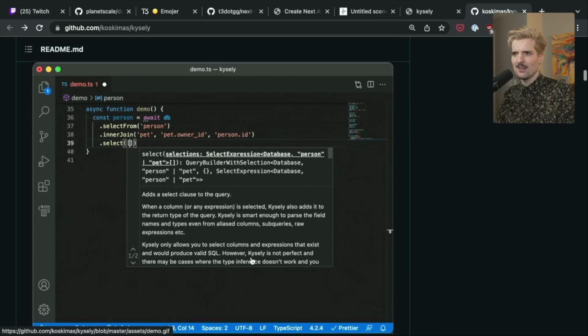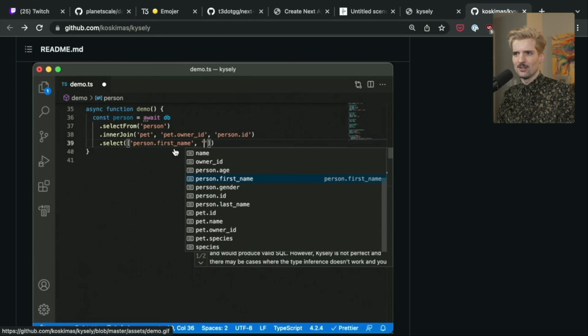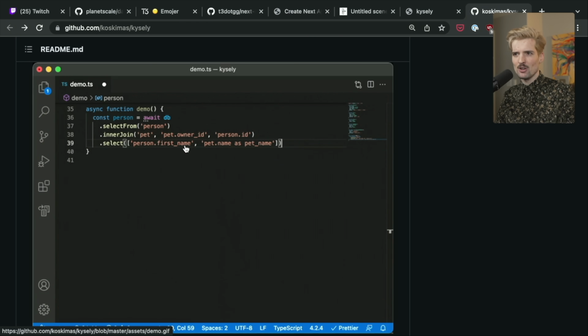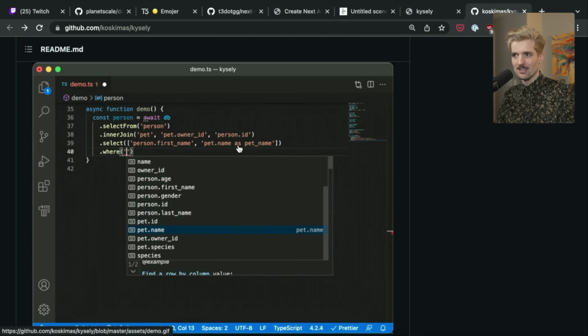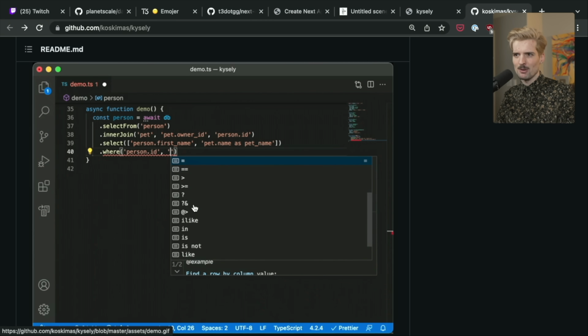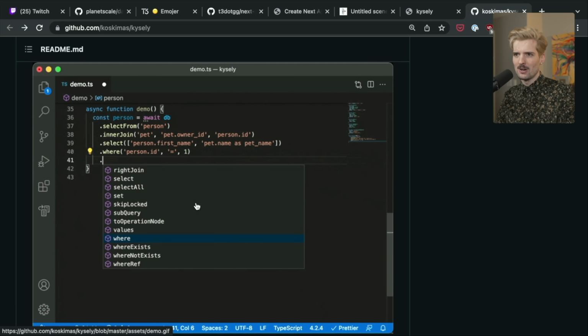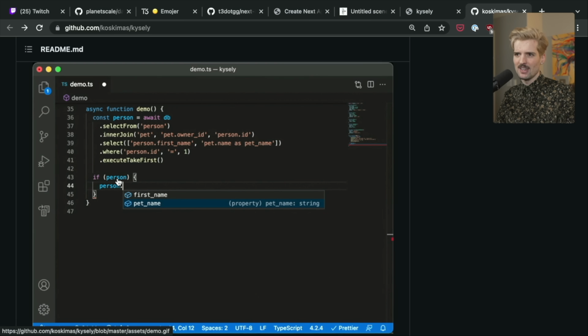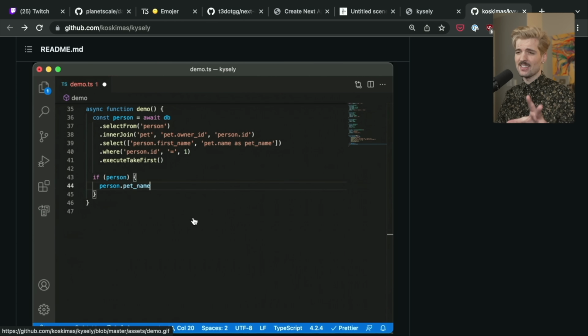I wish I could fast forward the GIF. And here you see they're selecting the specific fields from the things that are joined. So now this is going to select the person's first name, and then the pet's name as pet name. And now the result's going to be correctly typed, where person ID is 1. And now person is going to be a properly typed thing. See, person.firstname and pet name. So cool. This is dope.